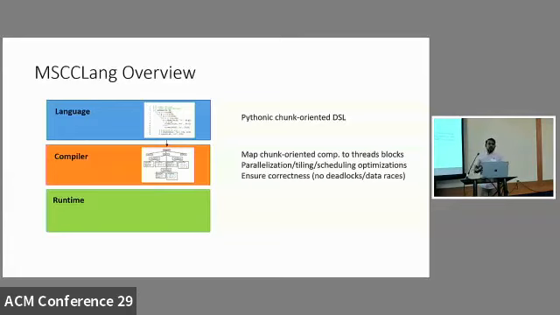So the basic goal of the compiler is to take this chunk-oriented program and then map it onto different thread blocks across all the GPUs, while performing a variety of optimizations like parallelization, tiling, scheduling, etc. The compiler also ensures that the generated code is correct with respect to the sequential program, with guarantees of no deadlocks or data races.